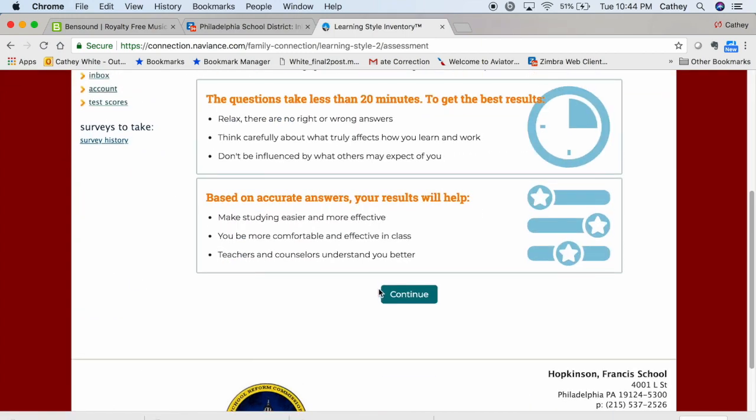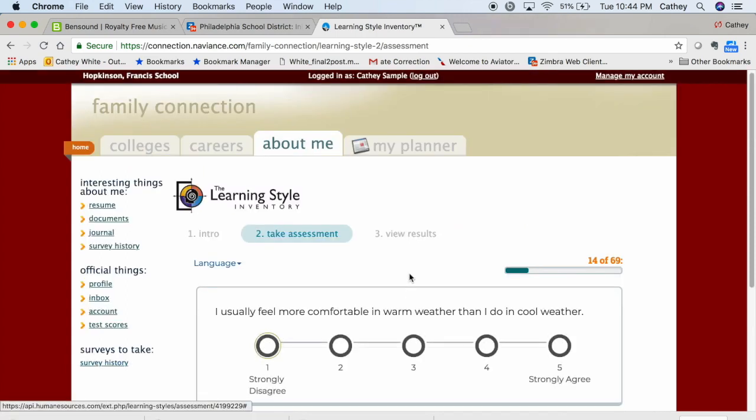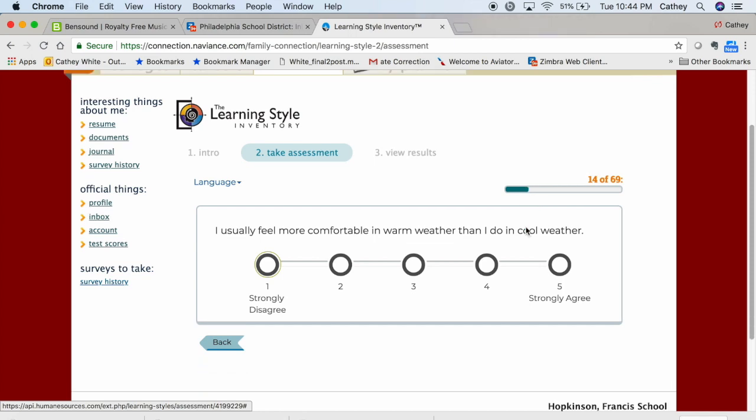We'll give you some basic instructions, tell you how long the survey is going to take, and then you get right into the assessment. There's 69 questions in the assessment. As you can see, I already started and I stopped at question 14, so you are able to stop and start, even though it is recommended that you complete in one sitting. So I'm going to go through some of the questions just so you can see what kinds of questions they ask the students.